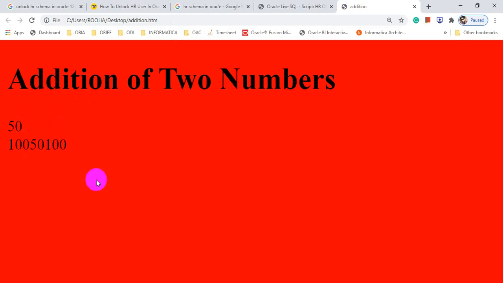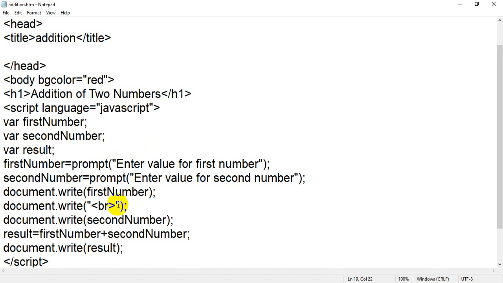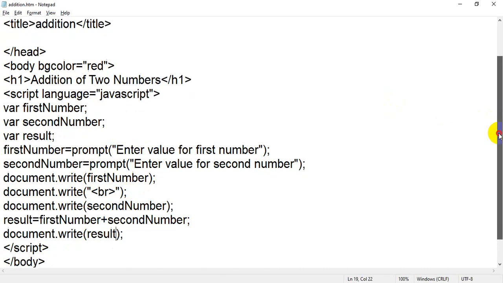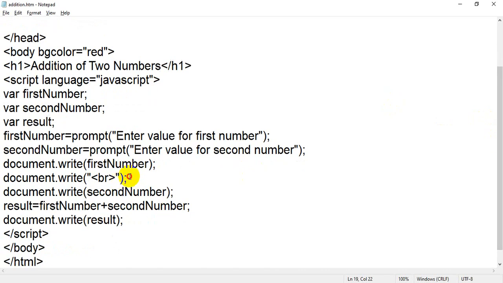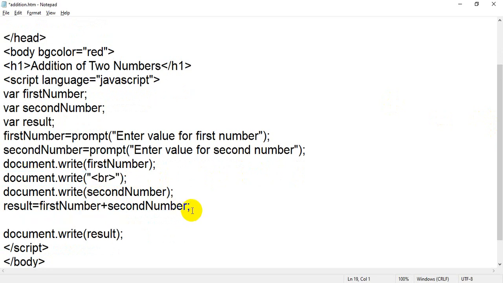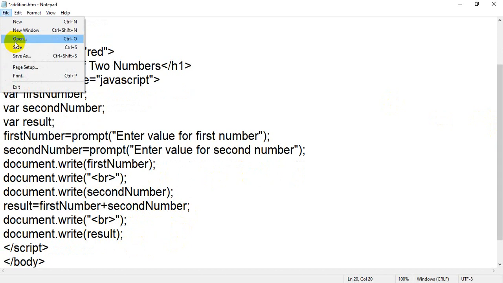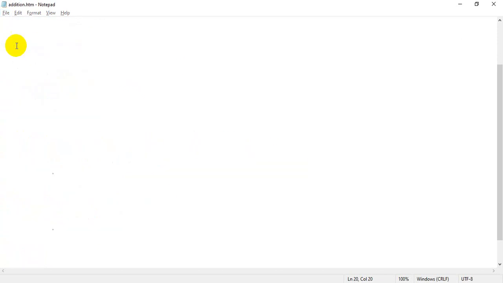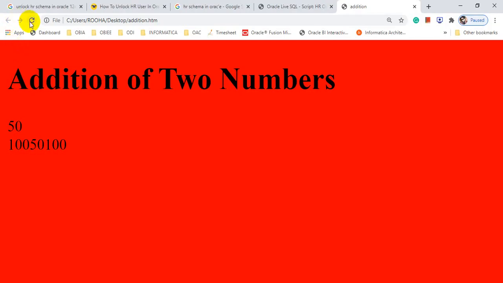Let me use one more BR tag so you will get a clear picture of what we are doing. I will copy this one, Control C, that is a BR tag, and after second number I will paste it over here, because I want a new line between the value of second and my result. Let me save the file. Again flip back to your browser, refresh it.